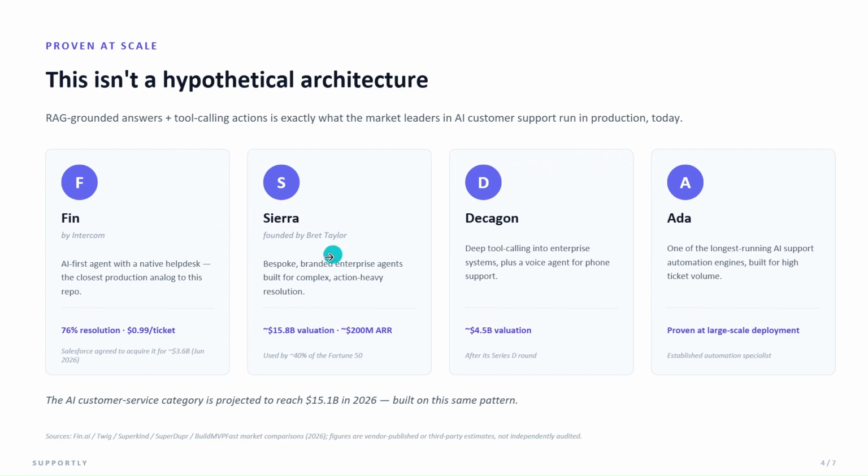So today we have different products like Fin, Sierra, Decagon, and Adda. These are the products we are seeing in the market, which are currently solving this problem at a bigger level. We have Fin by Intercom, an AI-first agent with a native help desk, with 76% resolution and $0.99 per ticket. Then we have Sierra, at $15.5 billion in valuation and $200 billion in ARR. Then we have Decagon, which is over $4.5 billion in valuation. Then we have Adda, proven at large-scale deployment.